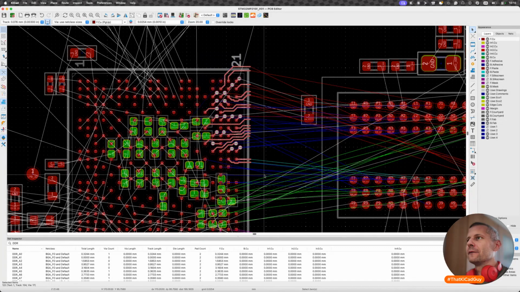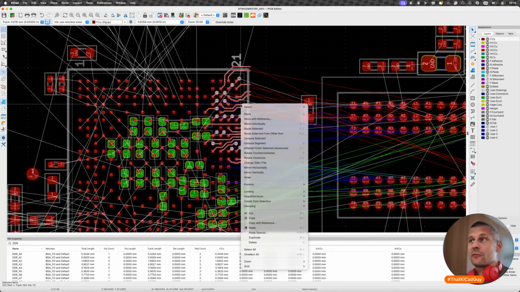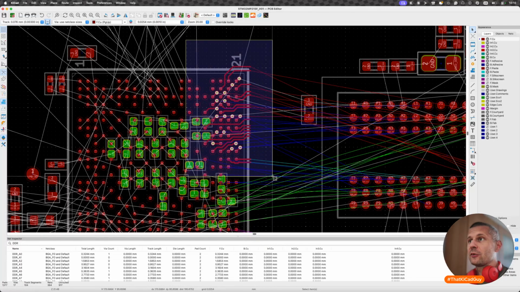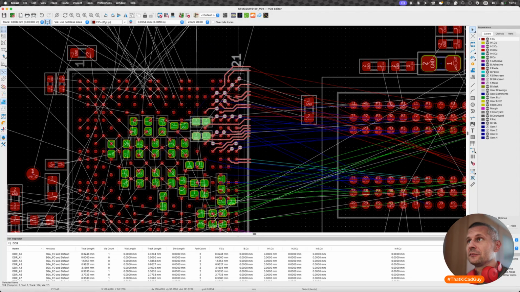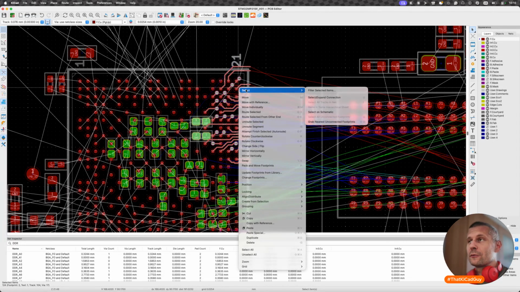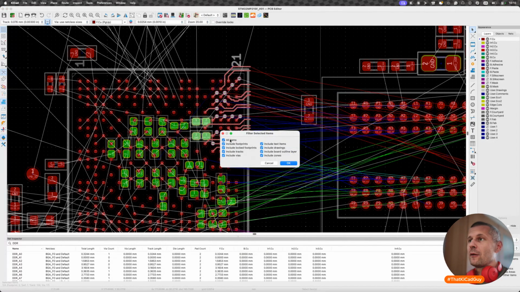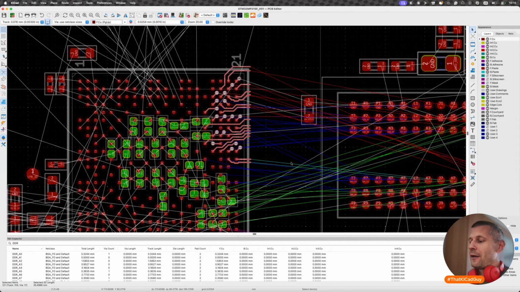Okay, so for this, there is a special function. Select all the signals, go to the contextual menu, right mouse click, select filtered items. Make sure that there is no footprint selected and no other things that you don't want to delete, only tracks and vias, and delete.